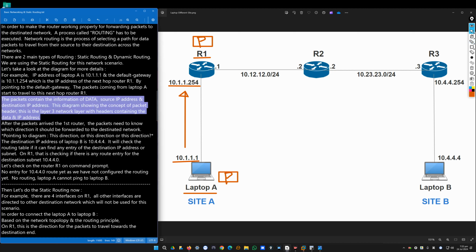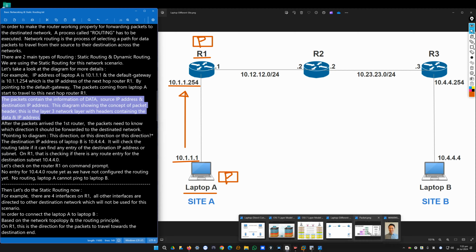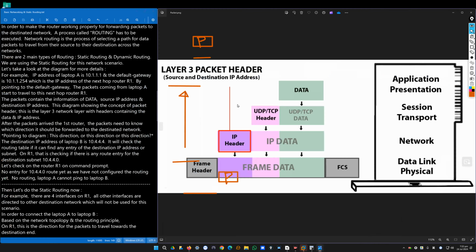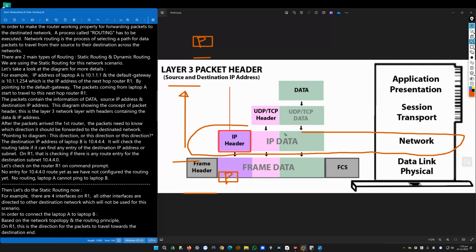The packets contain the information of data, source IP address, and destination IP address. This diagram shows the concept of packet header. This is the layer 3 network layer with headers containing the data and IP address.